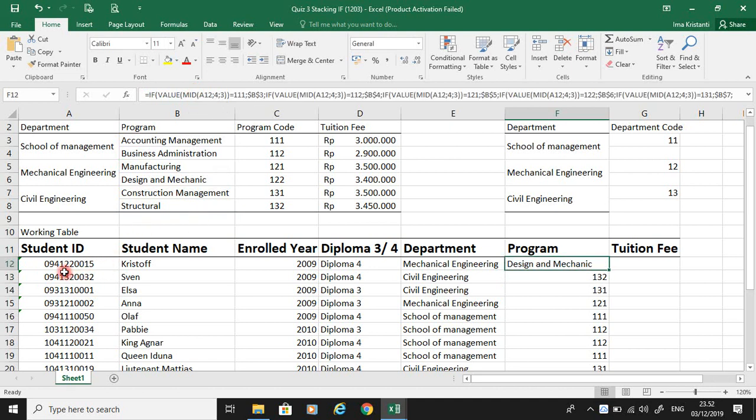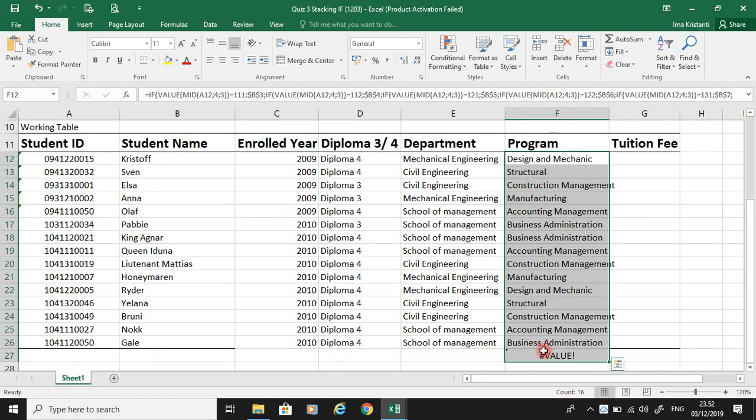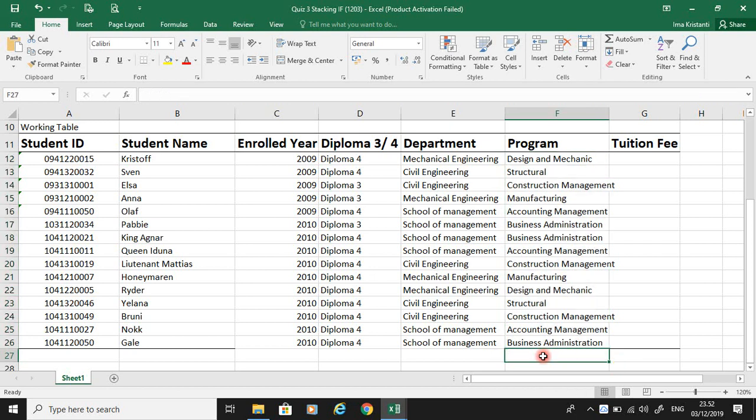One student ID is 122. 122 should be mechanical and design and mechanic. Yes, it's working. You can check it. You need to check it one by one. Sometimes it's working for one program but not working for another. Please check it.